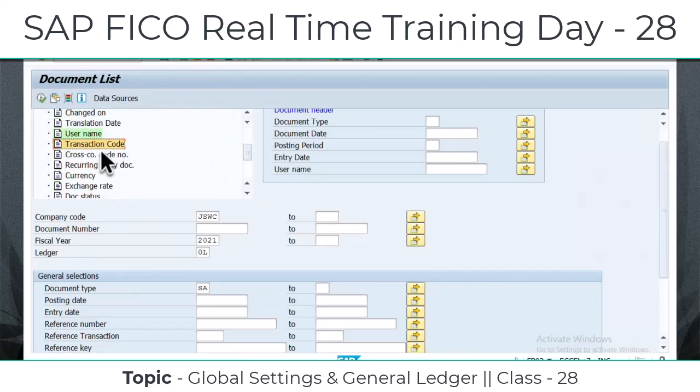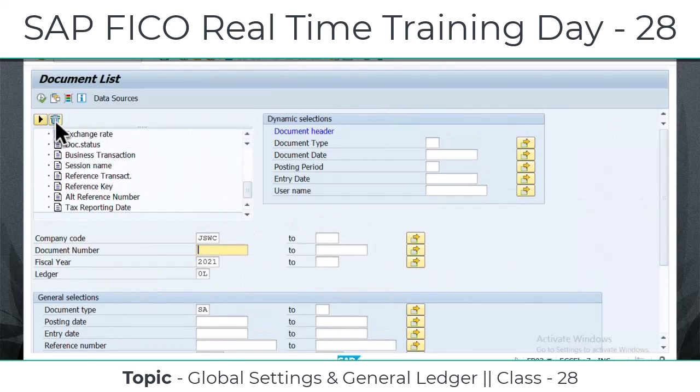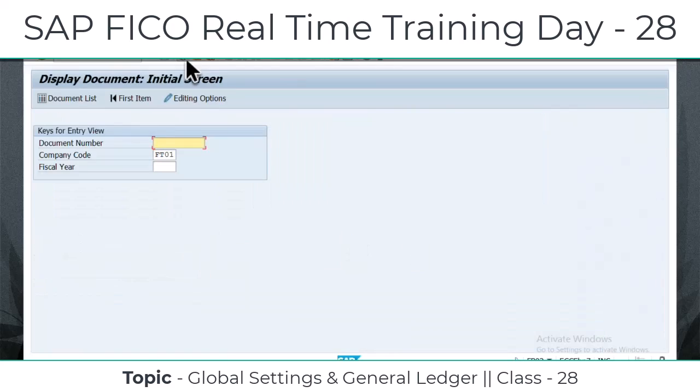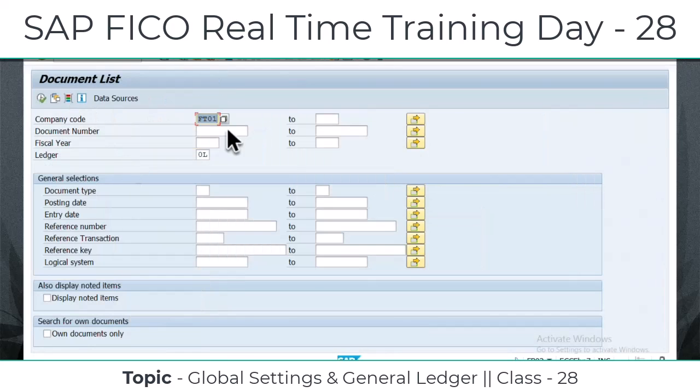These are additional selection criteria here: a particular T code basis, a particular period basis, a particular date basis, a particular document. In case this selection is not sufficient, good. If you don't want it, you can close this. Like this, we can get the document list here. Execute it.